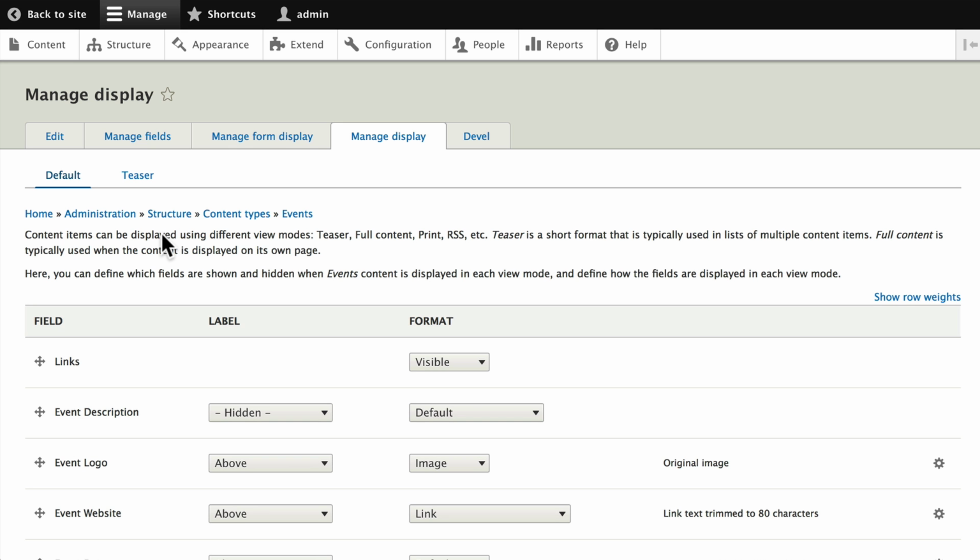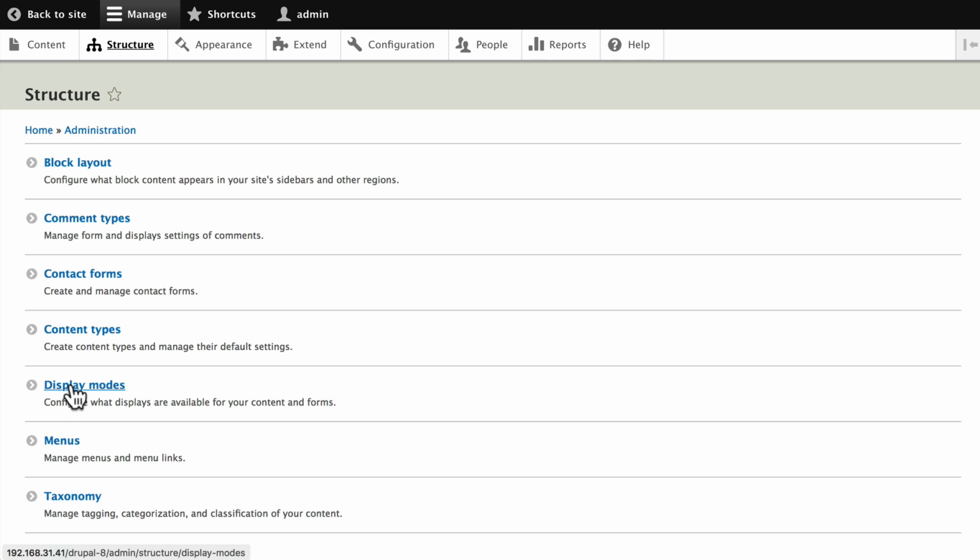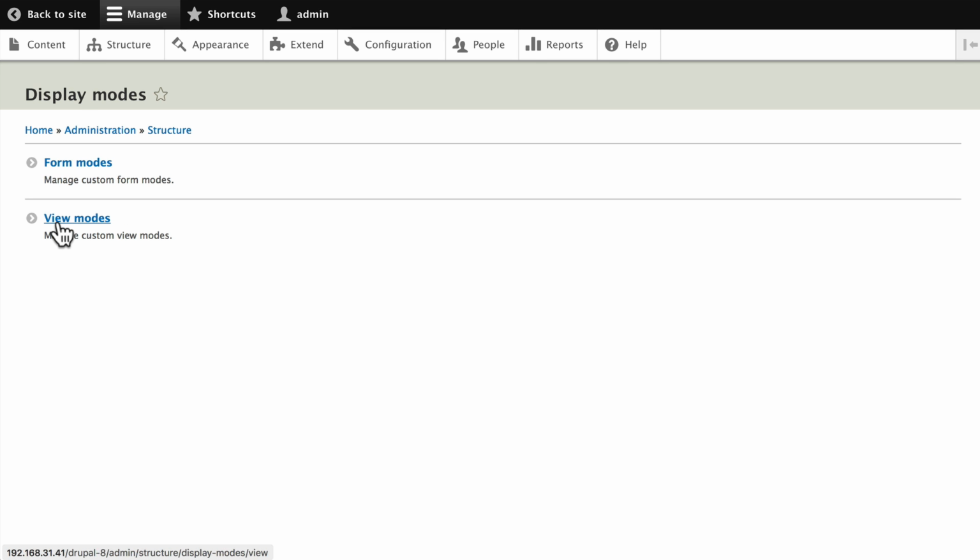So before we go any further, we need to understand that Drupal gives us what's called layouts. Go ahead and click on Structure and Display Modes, and then click on View Modes. You'll notice there's Form Modes as well. This is the layout for how data is entered. This is the layout for how data is viewed.